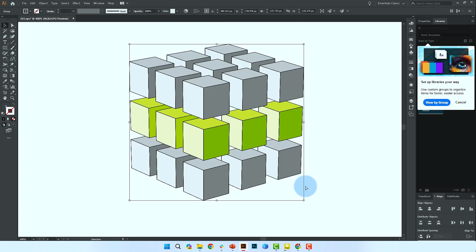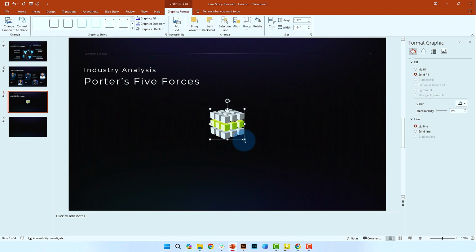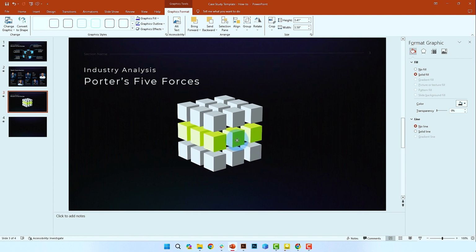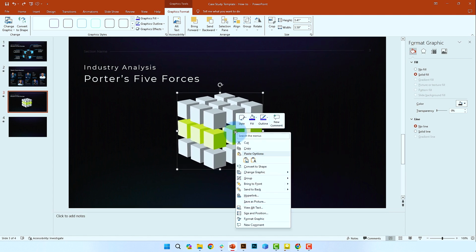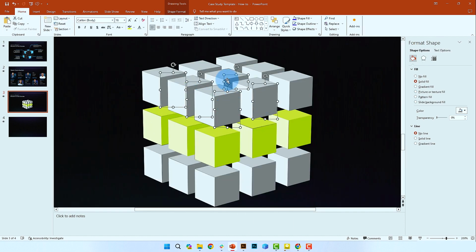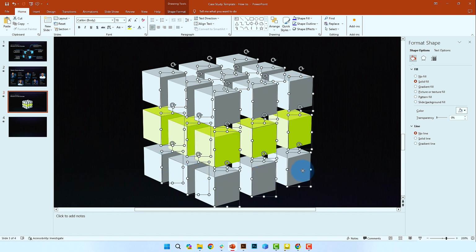Then we're going to select all cubes and directly copy paste it into the slide. And you can adjust the size accordingly. Right click on the graphic to convert it to shape. Select the shapes and each side of the cubes to change the color to their desired shadings.